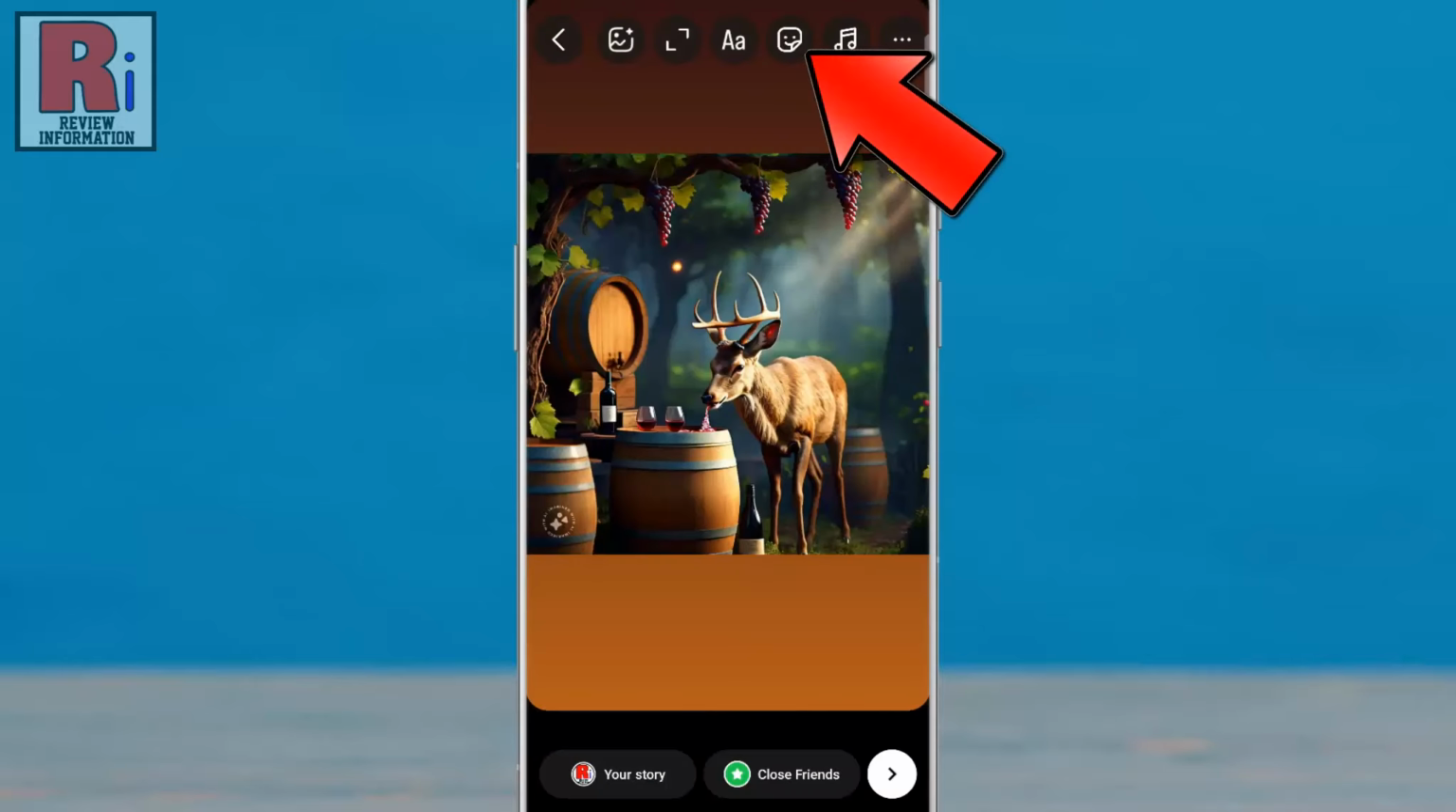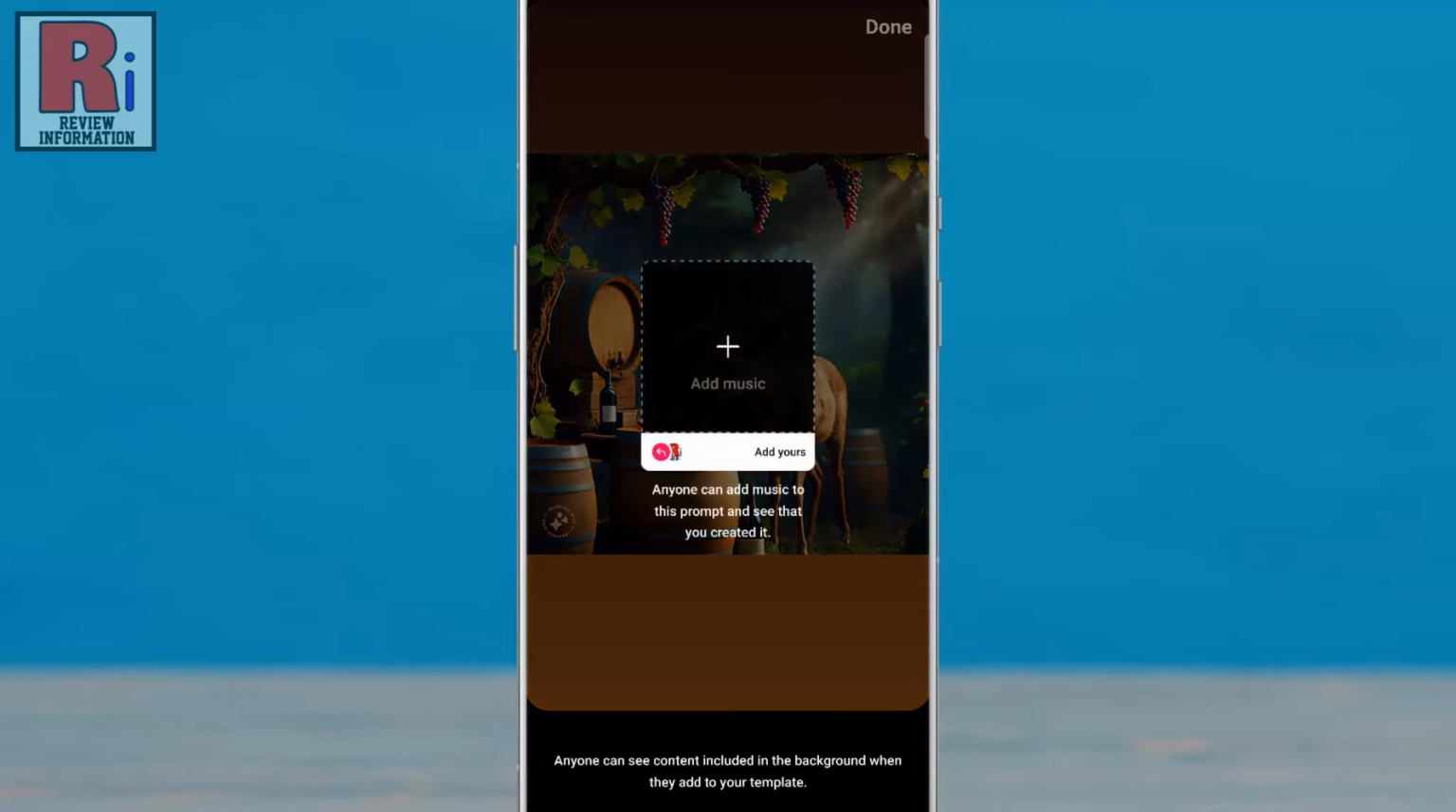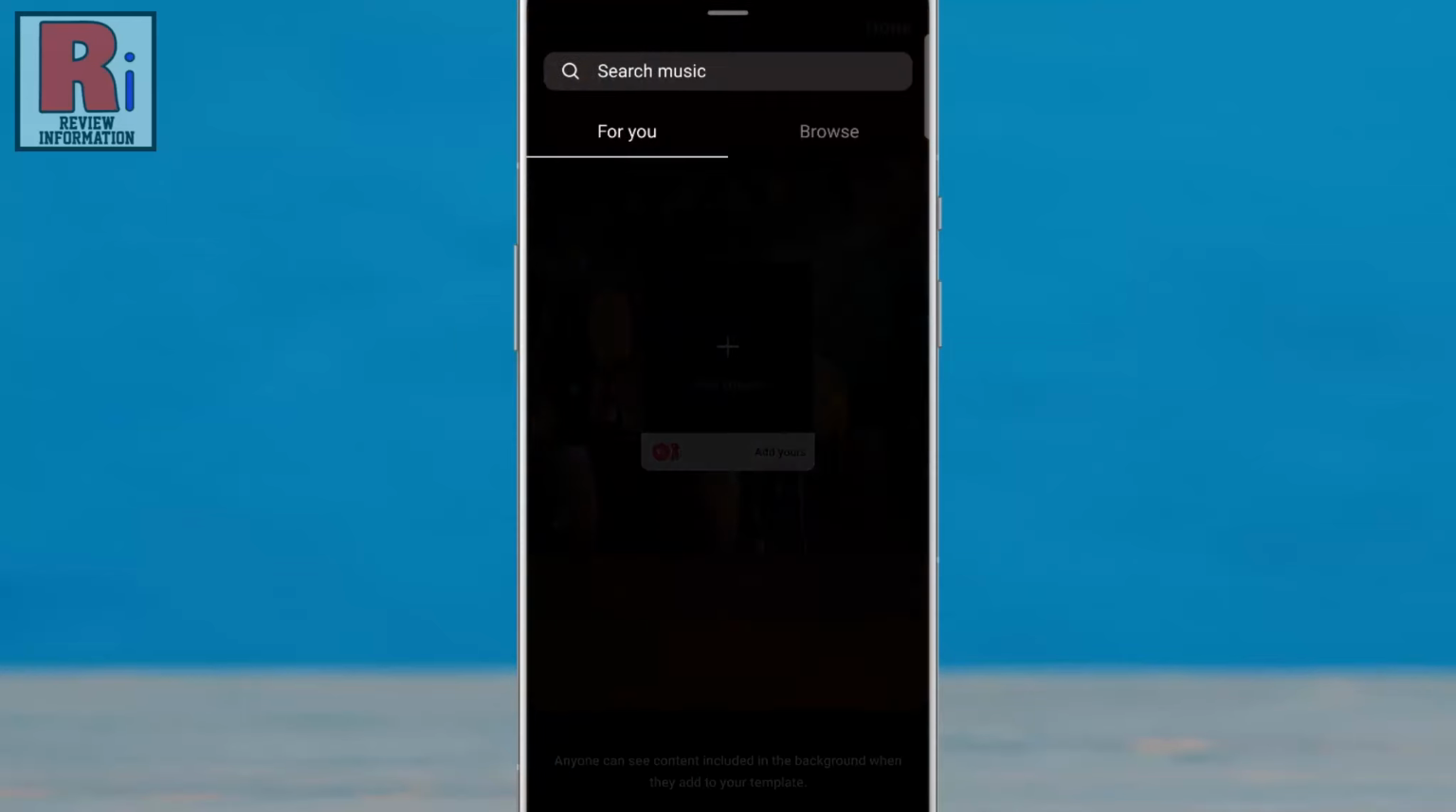Now tap the sticker icon at the top. Here you will see the new sticker, Add Yours Music. If you do not see the sticker, you need to update your Instagram app. Tap on it. Now tap on plus, Add Music to select a song from Instagram's music library.